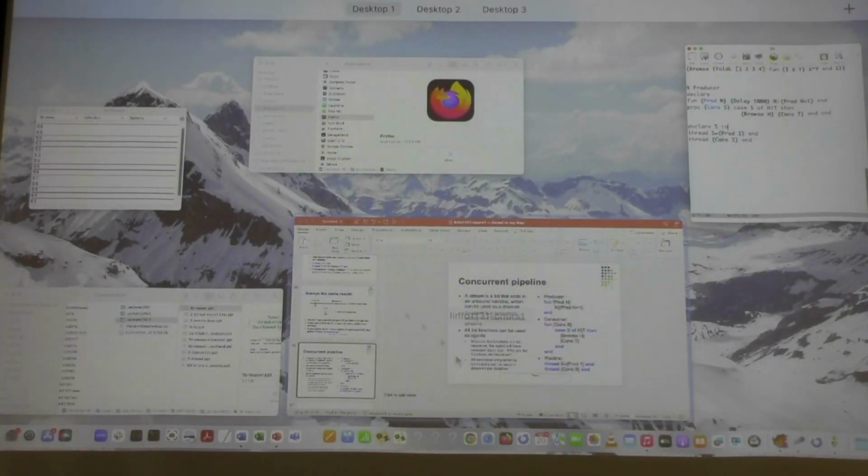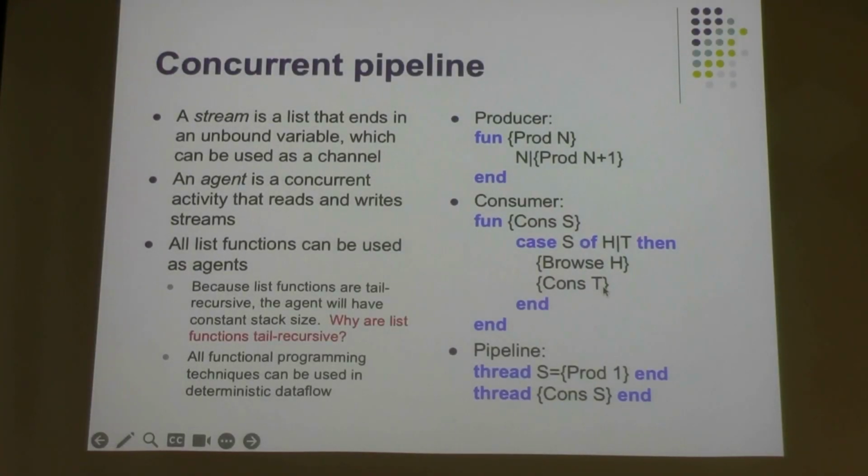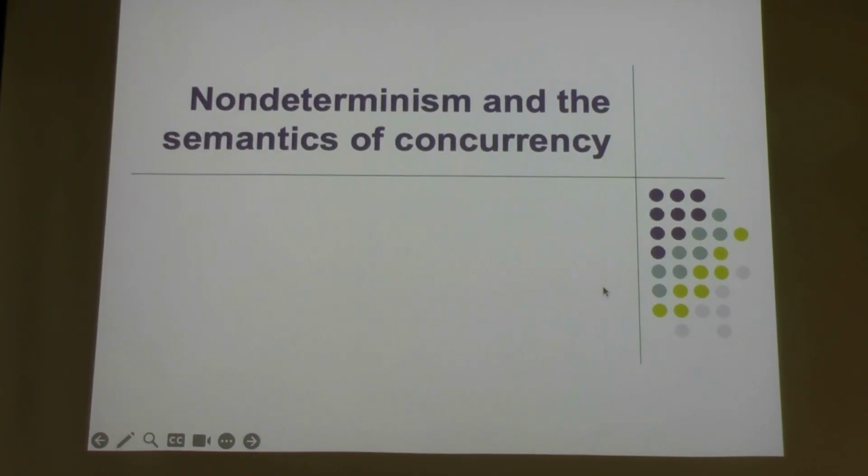So that's important, and that's something we're going to do to build lazy concurrent programs in this course. Okay, concurrent pipeline. So now, let me dive a little bit deeper and give you a more fundamental explanation of what's going on here.